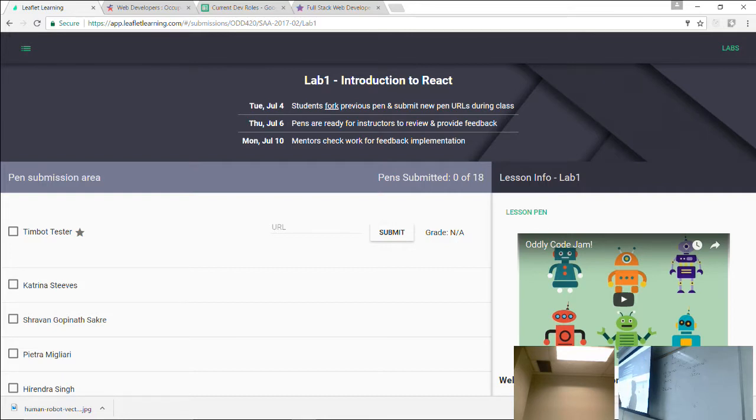Now, this is important because basically 2 days from now, on Thursday, we have this second point: pens are ready for instructors to review and provide feedback. So here's the other thing that you need to know. It's not just Timmy. I have other people who are there to help and mentor you. So currently, 2 of them are from my company.